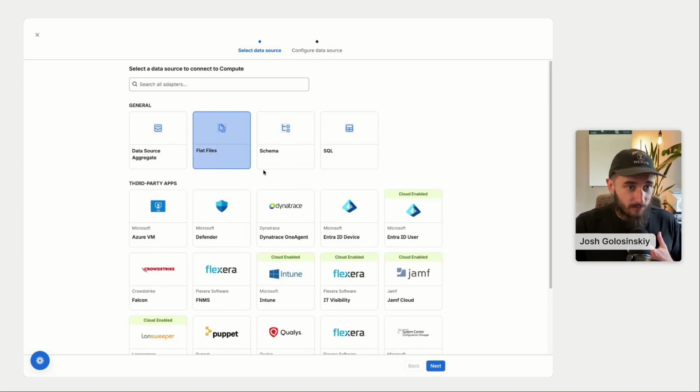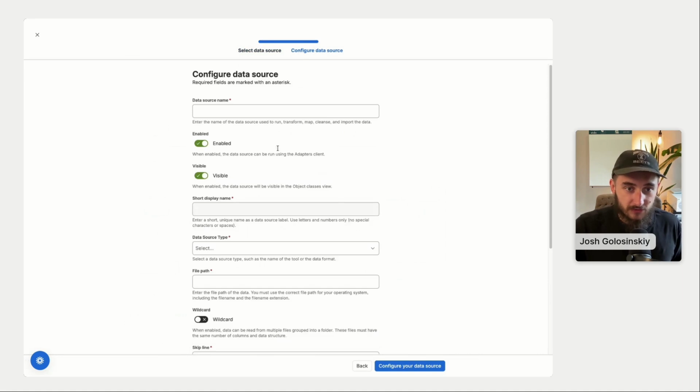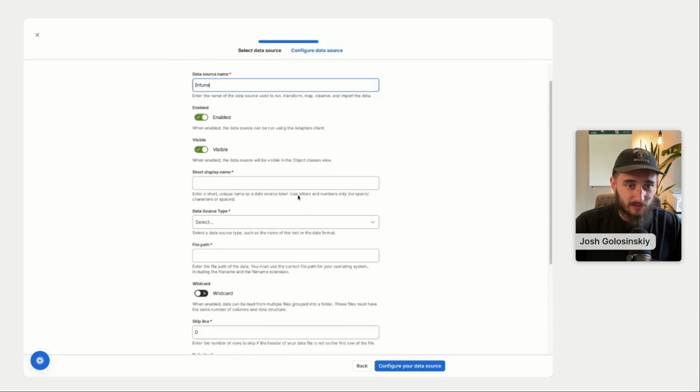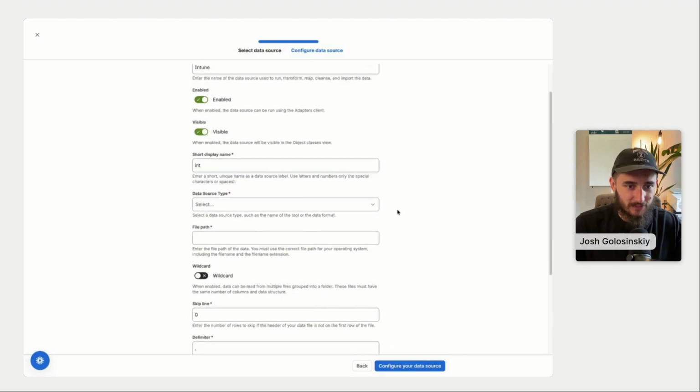So I'm going to use flat file. I'm going to be importing two CSVs for this particular example. So let's click on next and we'll give this data source a name. I'm going to be super basic here and name it Intune. We'll keep this enabled, keep it visible, short name. I'll just do like INT to keep it nice and short.